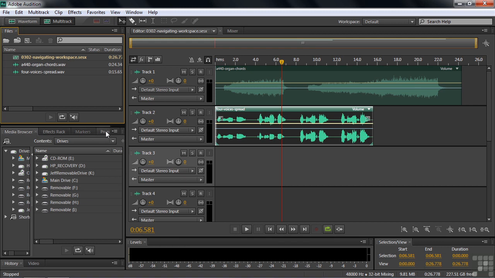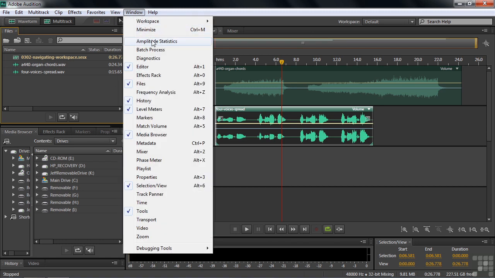Now, there are many other panels that are not in these frames or panel groups. To see all the panels that are available inside Audition, go to the Window menu and click that. Amplitude Statistics, Batch Process, Diagnostics, Playlist, Phase Meter, none of those are showing up here. You can make them show up by clicking on them, and they will pop into your screen. That's what you do when you want to customize a workspace, or at least add a panel that you don't see and you want to work in. That's called customizing, and I explain customizing in the next movie.